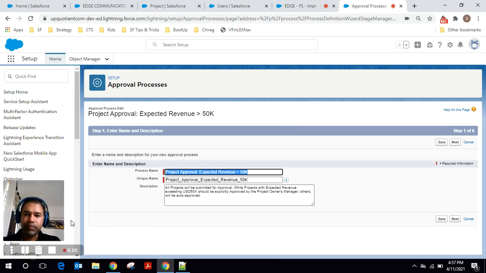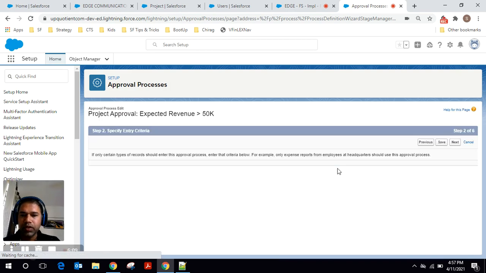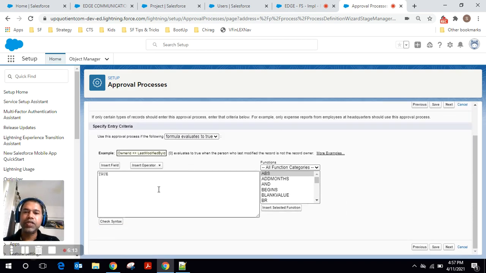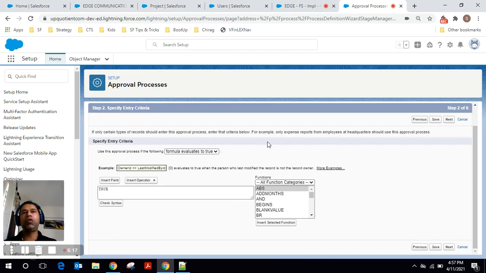This is the process name and description. Let's look at the next one. As far as the entry criteria is concerned, there are absolutely no criteria, because all the projects created or edited should be auto submitted for approval. So this is left as true.